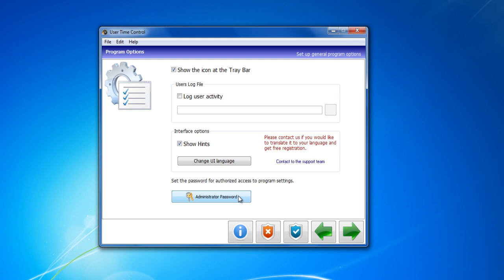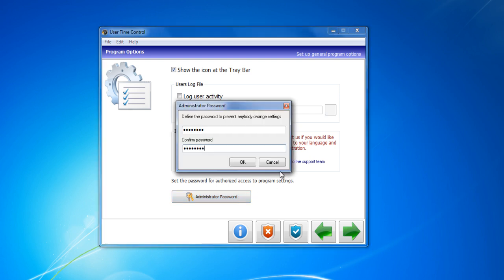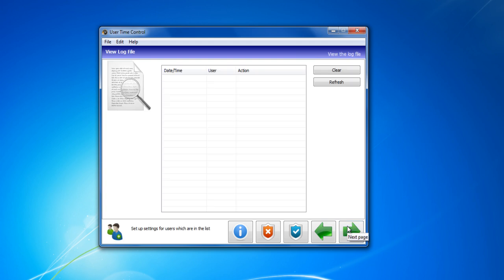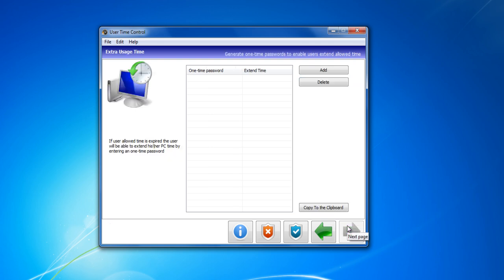Click on the Administrator Password button to set a new password for this particular modification. You can even log user activity for constant monitoring. In the next window, you can view all such logs saved by the application. In the last step, you can set a one-time password for such users who want to extend their authorized time.